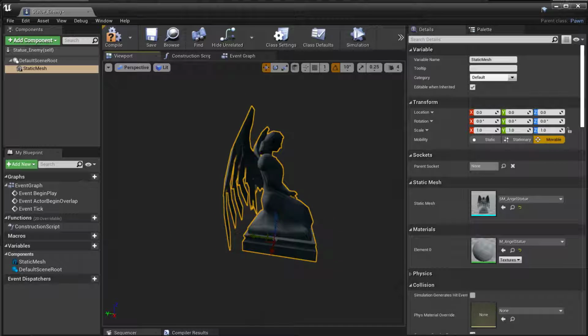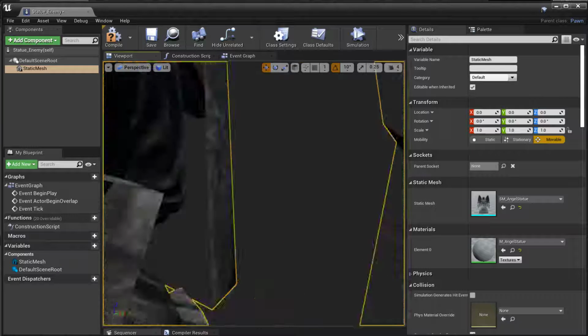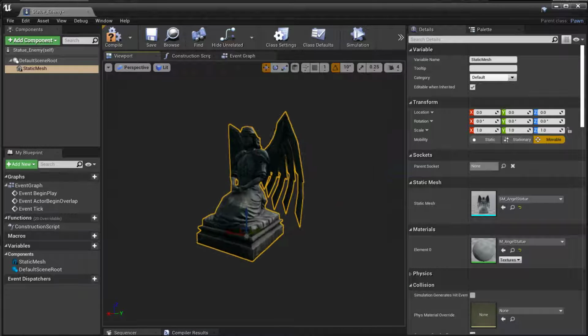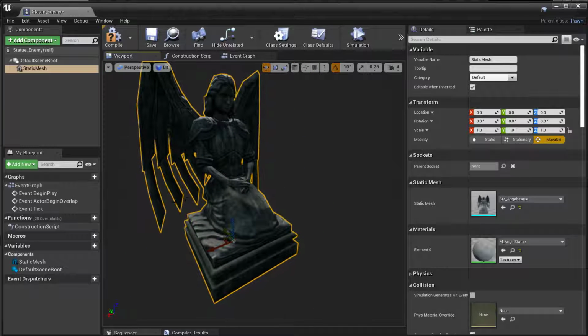Okay, so we're going to end up going with this one, because it has a front and a back, the whole thing's there. We can walk around it, and we would have something that we can interact with. Okay, so now we have the mesh.